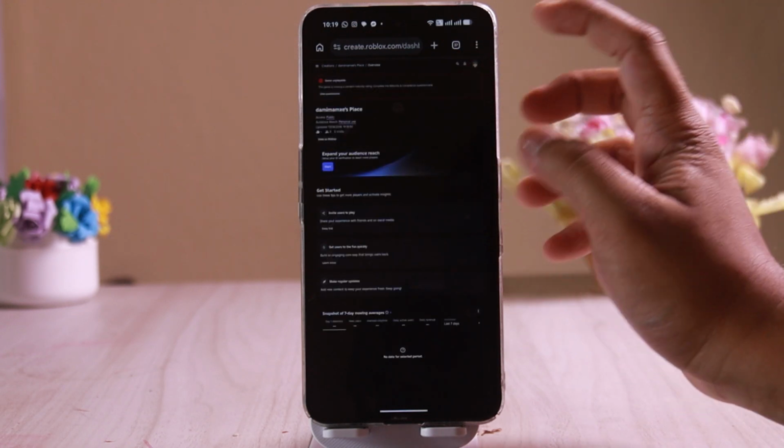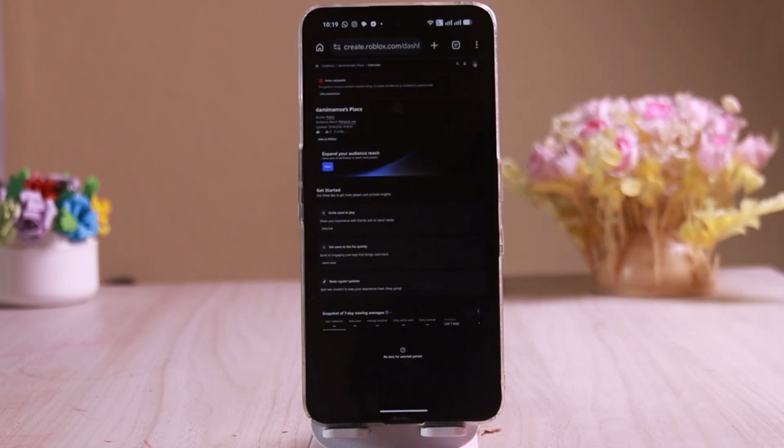Once you're inside the game, what you must do is tap on your game settings. Once you're inside the game settings, head over to permissions and make sure that the person that you want to invite is on your active friends list or your group role list.